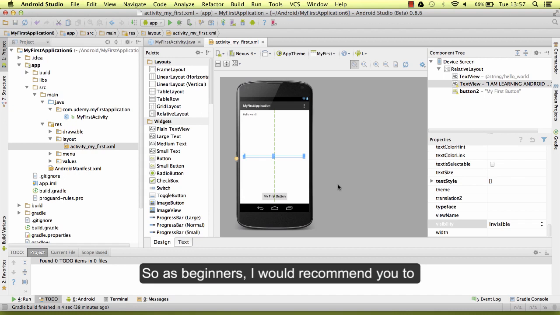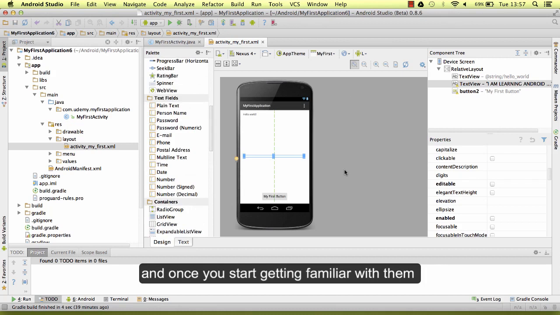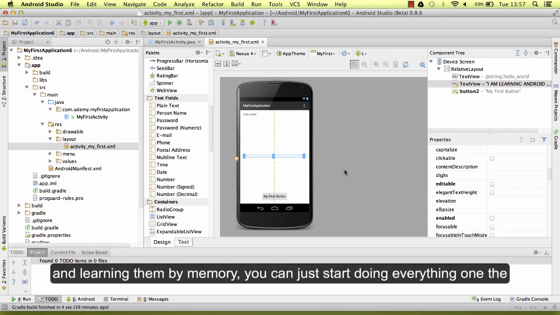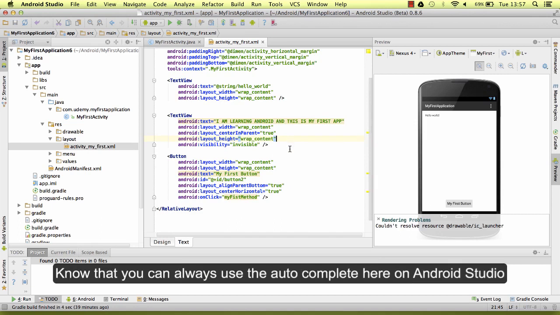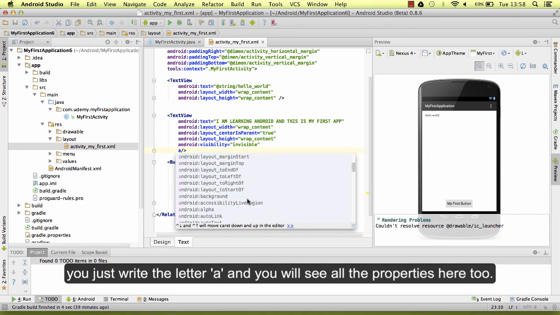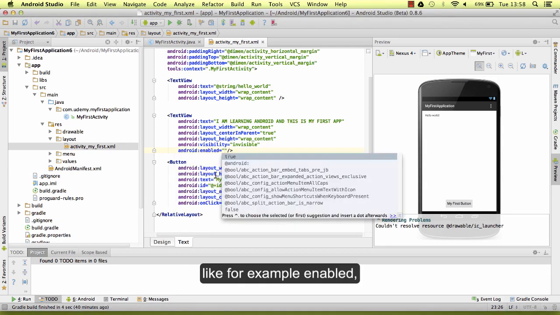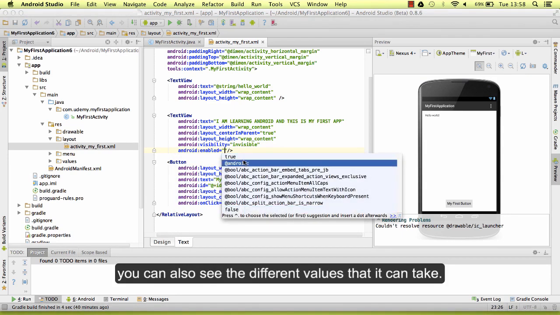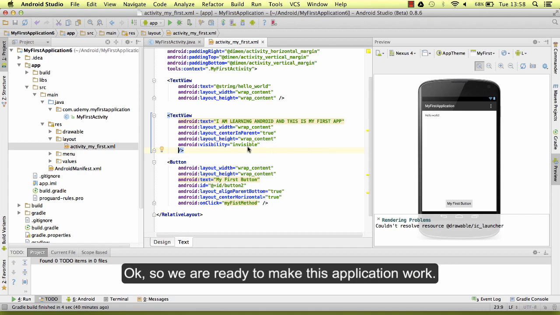So as a beginner, I recommend you use this design view for now, because you can see all the properties of the objects, and once you start getting familiar with them and learning them by memory, you can just start doing everything in the XML view, and you will be so fast. Know that you can always use the autocomplete here in Android Studio: you just write the letter A, and you will see all the properties too. And when you select a property, for example enabled, you can also see the different values that it can take. Okay, so we are ready to make this application work.